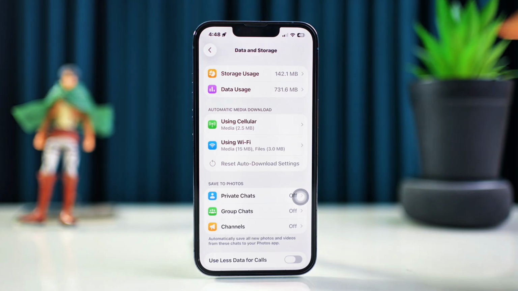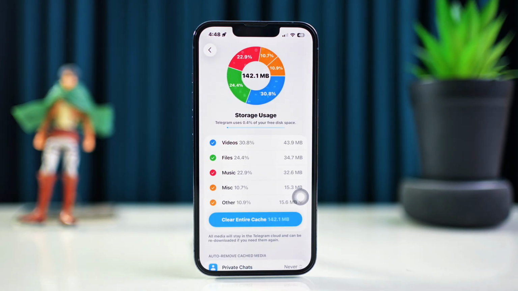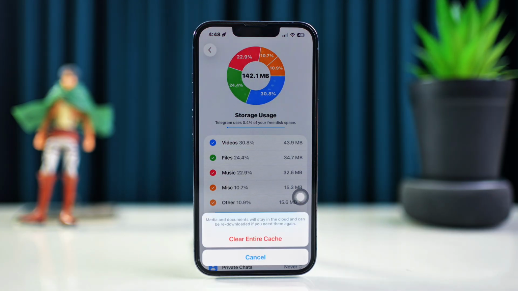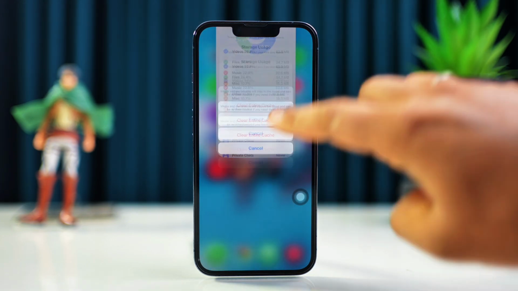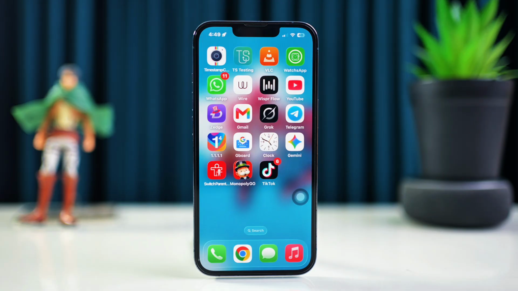Now tap on Storage Usage and tap Clear Entire Cache. After that, confirm it, then check again if it works. Your iPhone should now send photos and videos on Telegram smoothly.